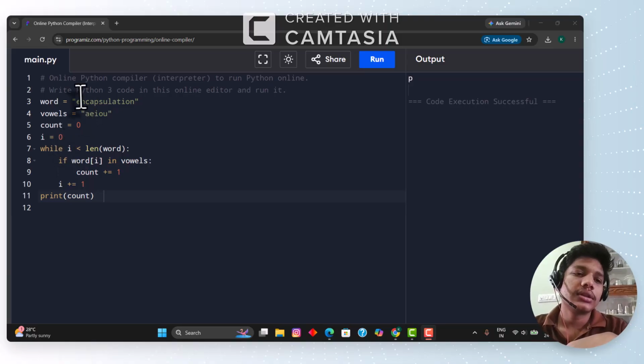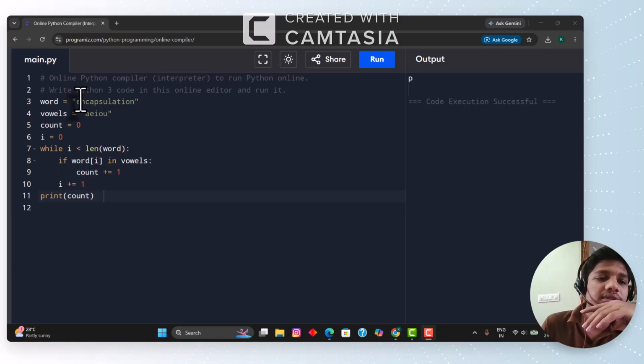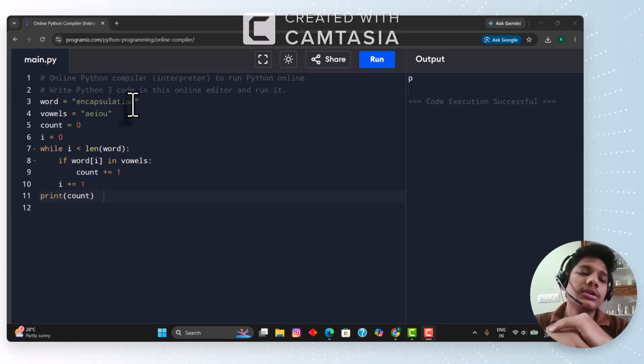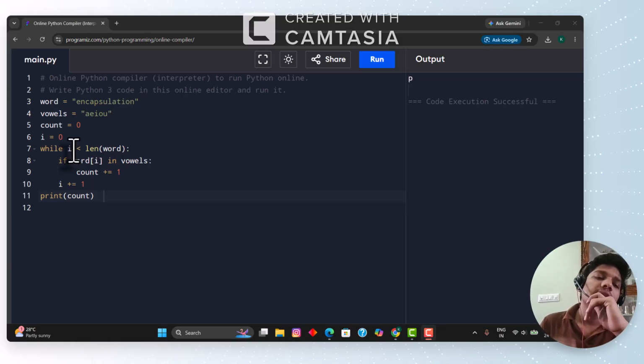The length of this word encapsulation, let me count, is 13. So what is the highest value of i? It is 12, because we are starting the index with 0. So the index goes from 0 up to 12, and the same thing we have to print.